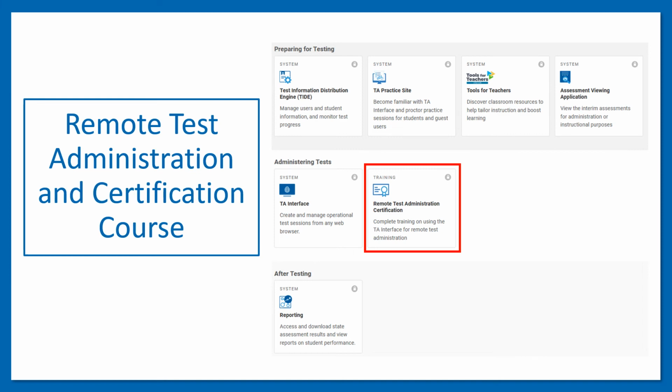Please refer to local context for remote administration considerations or talk about available options with your district testing coordinator, building administrator, or school testing coordinator.